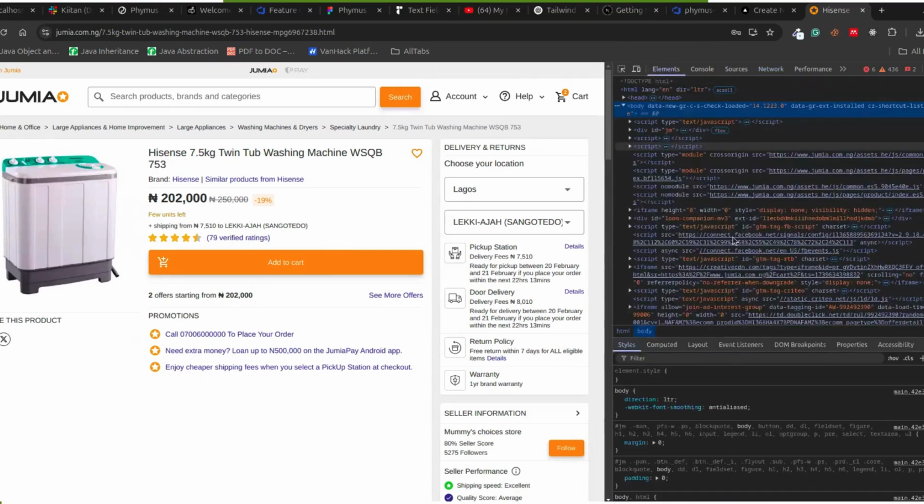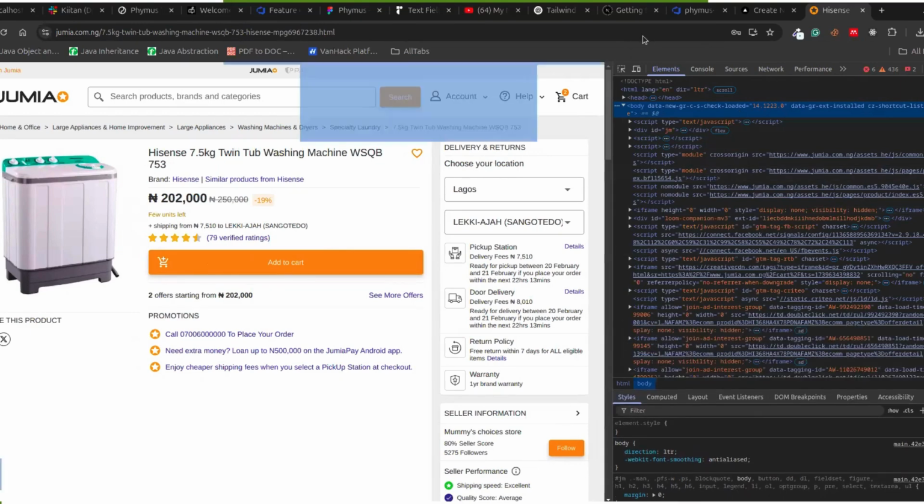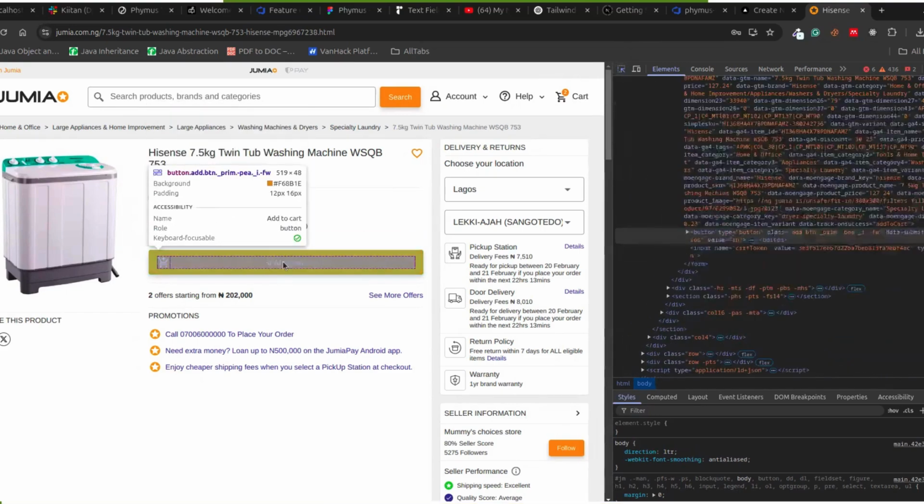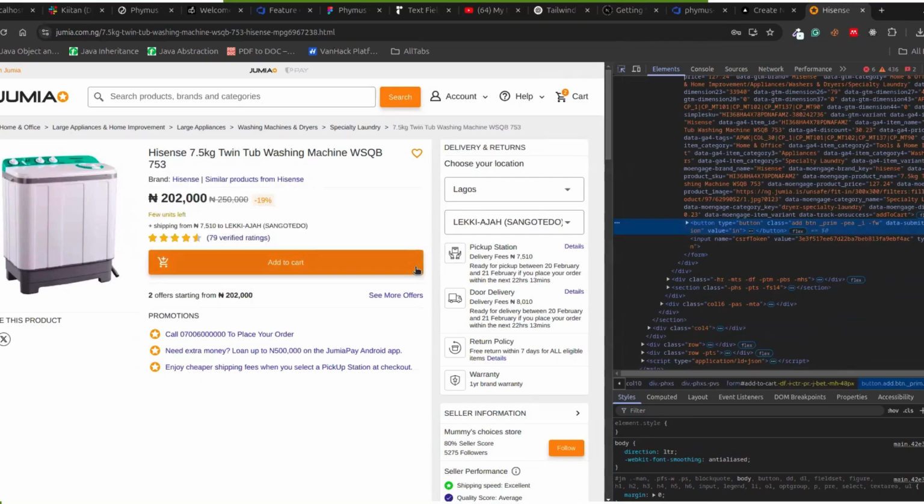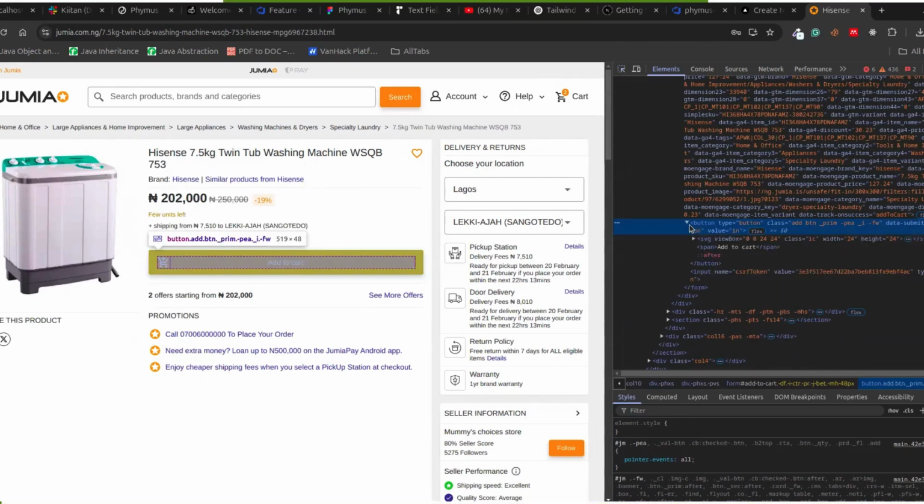There's the Elements tab. You'll be using this place when you eventually start writing your automation tests, because it will help you locate elements. Let's say I want to click this add to cart button. I need some of the features from this element to be able to click it. You can see the type of button, class, and all those things.